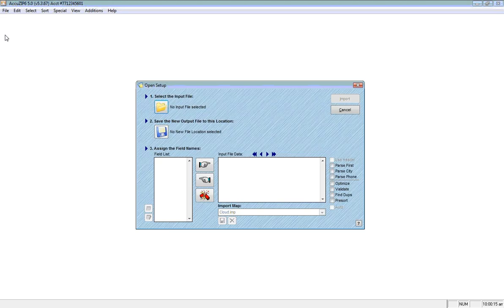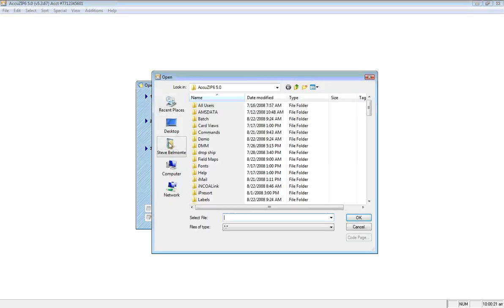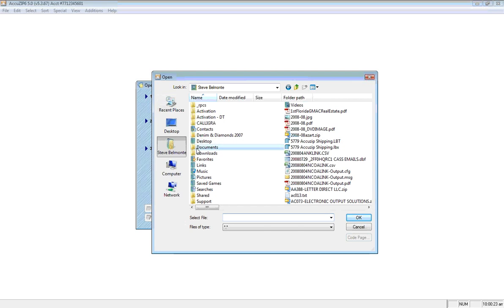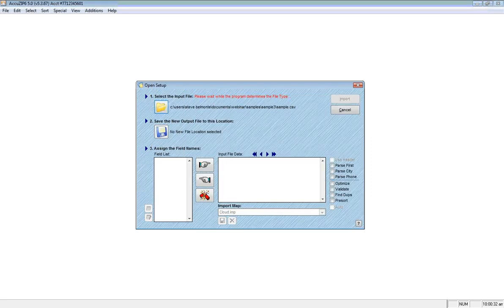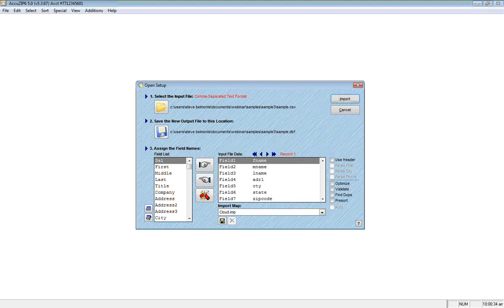We're going to work with a file. I've created a sample file and click Select Input File. Our sample file today is sample number 3, right here in the sample 3 folder. So we're going to click OK to open it. AccuZIP automatically recognizes the type of file, and it shows the very first record in the file, which happens to be a header record in this case. So the first thing we want to do in working with files that have header records is check the Use Header box.